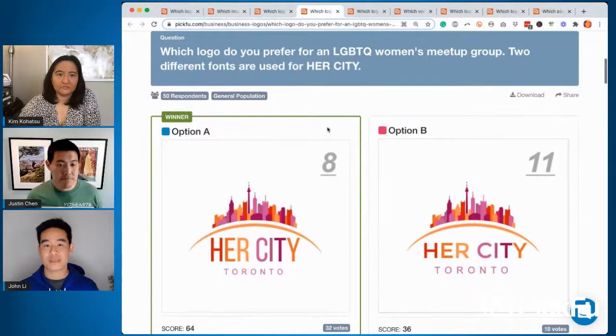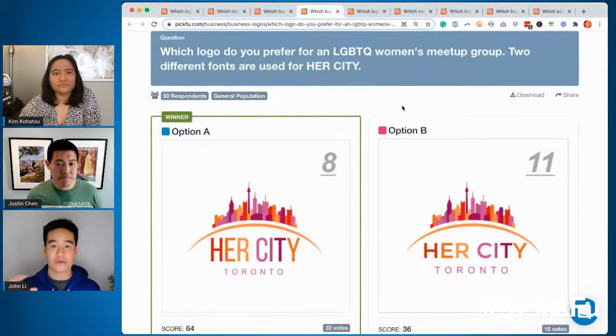Once you've narrowed down which direction you want to take, then you can start running polls to hone in on those individual design elements. Once you have a direction, you can iterate on things like the font and the exact graphic that you're going to use.